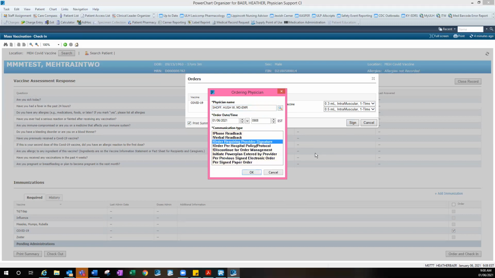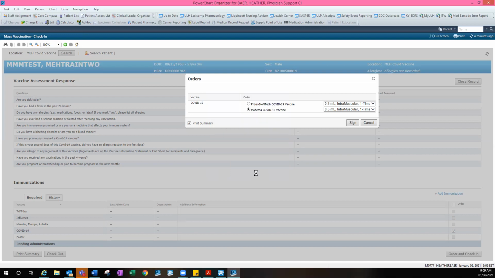One of the things that is mandated, I'm not sure from CDC or state level or where this comes from, is that the order does need to be signed. When we talked about it as a group, we said, well, it's not really a phone or verbal order because the provider isn't standing right there giving that order. It's not a policy protocol, and it's not discontinuing. So we chose to go with this generic order requiring provider signature. So click OK.